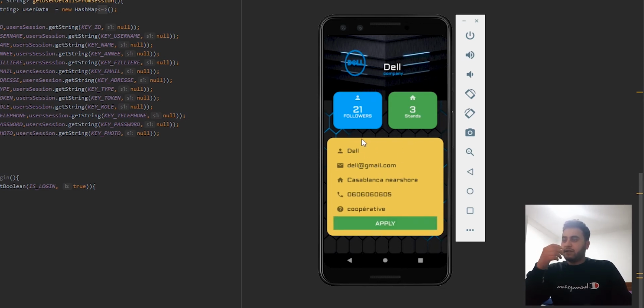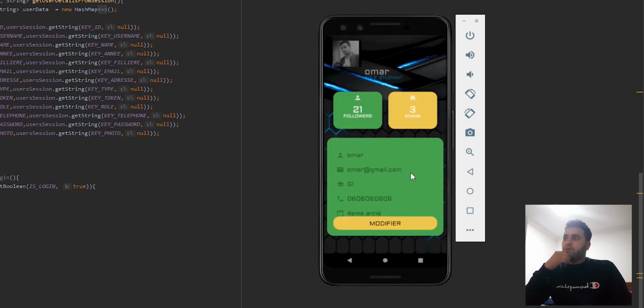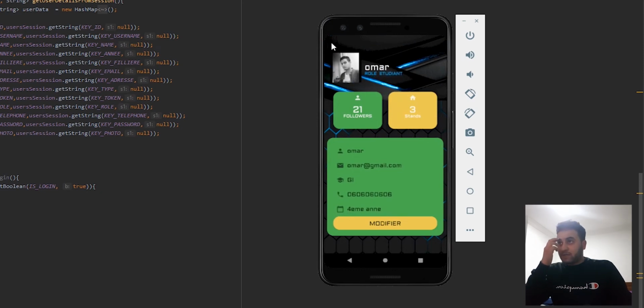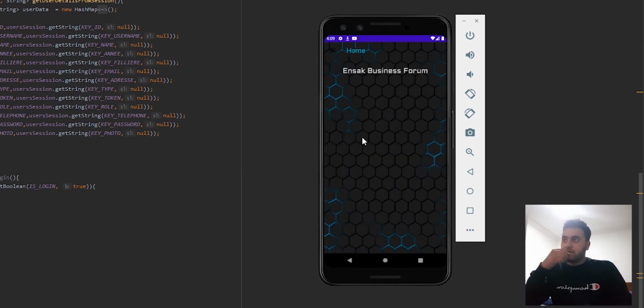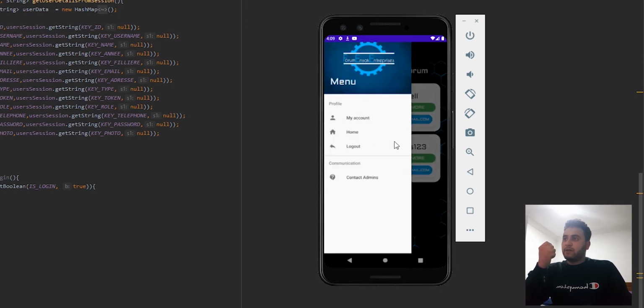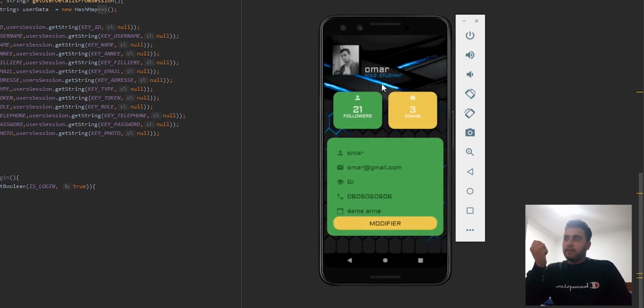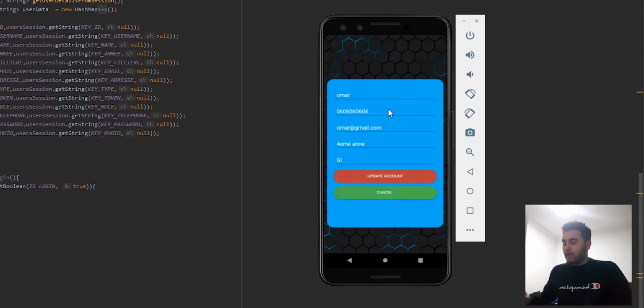We have here the data of the company, and here we have the profile. As you see, this is a drawer layout where we see the navigation menu, and we can navigate through our activities. For example, I will come back to my account, and here we can see the role and all the info about the current user. Here I can modify my credentials as you saw on the web app.